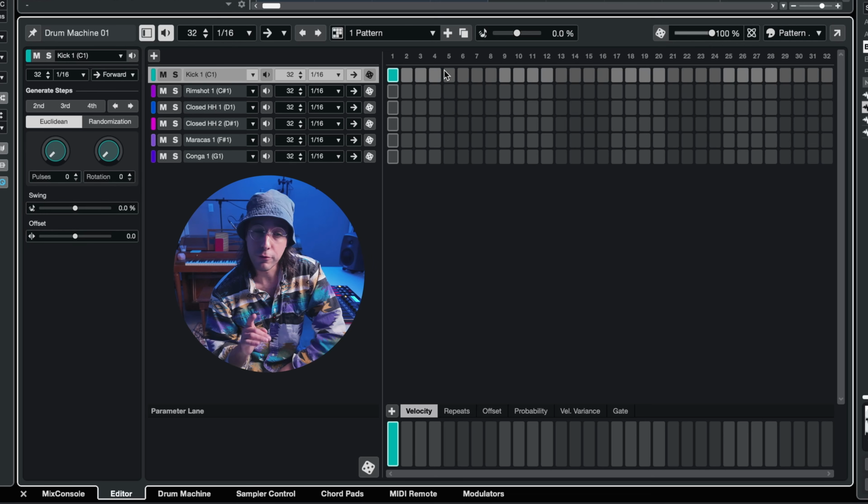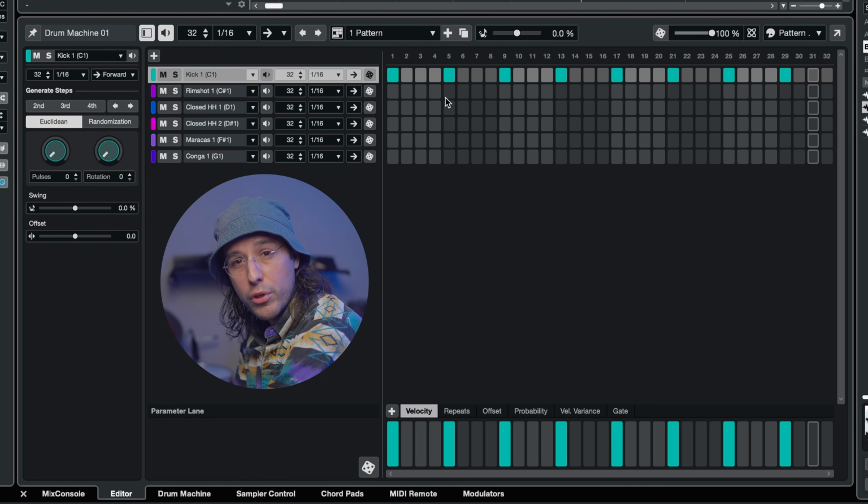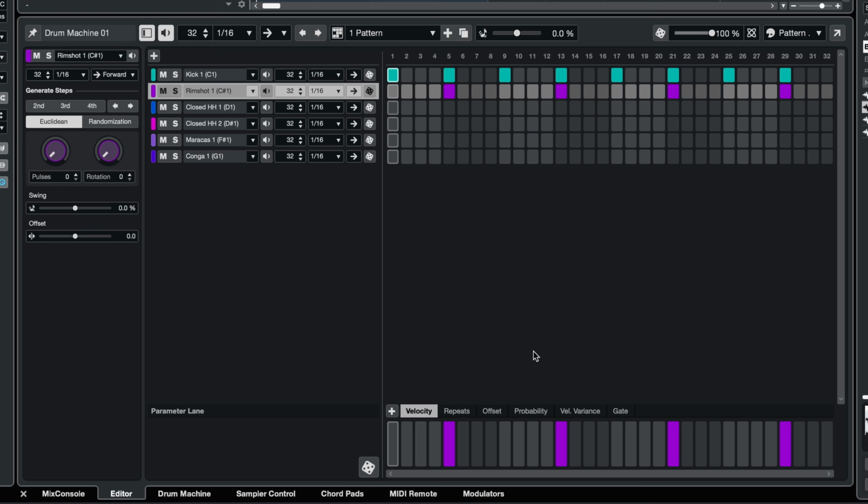Let's give our pattern an anchor in the form of the kick drum. Let's put 4 quarter notes down for each bar, 4 on the floor. Four on the floor. Now let's put our rim on beats 2 and 4, the backbeat. Such a smooth, fluid way to put in a drum pattern.